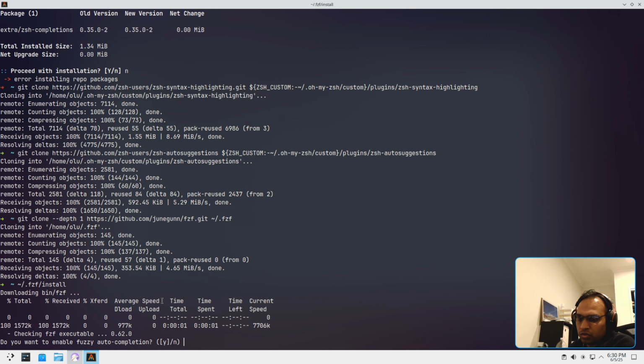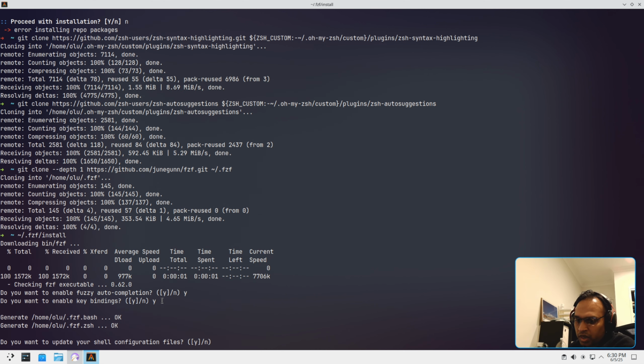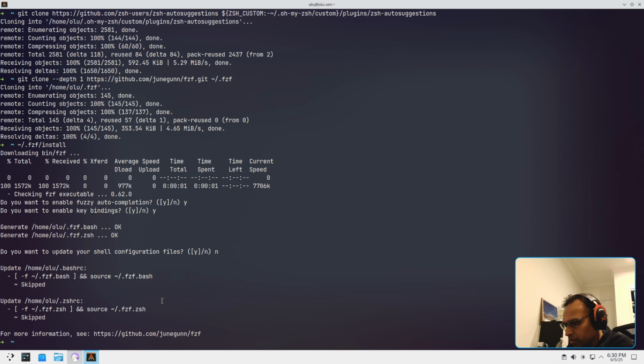It will ask you, do you want to enable fuzzy auto completion? So we can do yes. Do you want to enable key binding? Yes. Do you want to update your shell configuration file? We will say no, because we will do that manually. Remember that. All right.